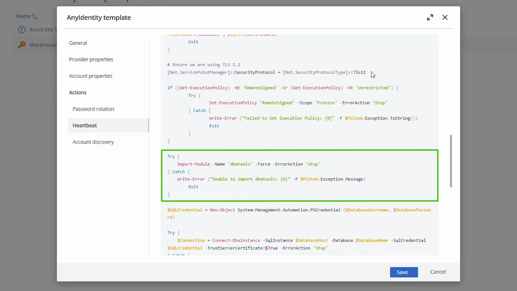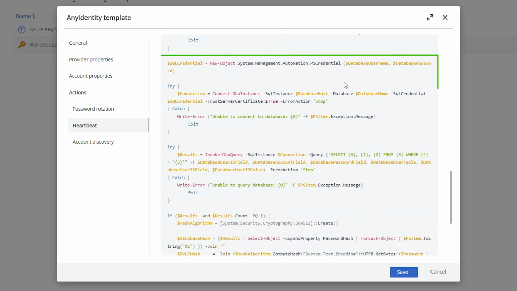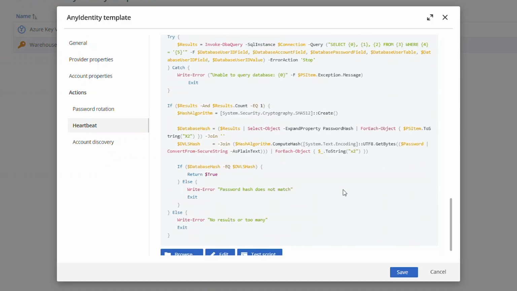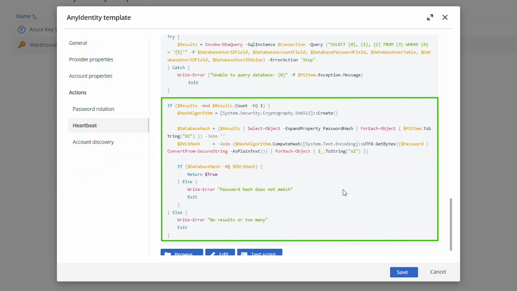Here, we also need the DBA tools module, and we also need to be able to create the SQL credential and connect to the database. Now, since the heartbeat operates on a single account at a time, we're going to have to perform some scripting magic and do a select query for the specific account ID and expect a single result.